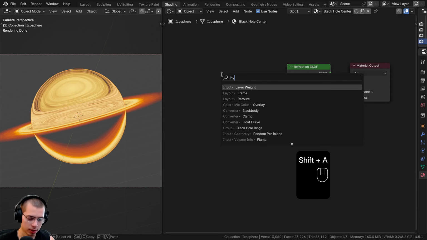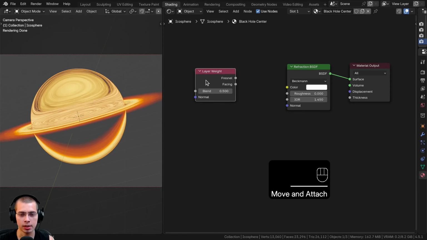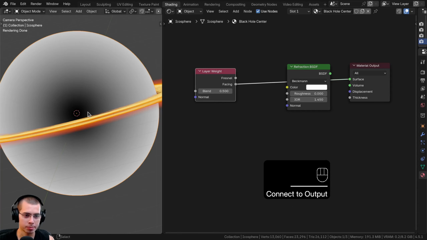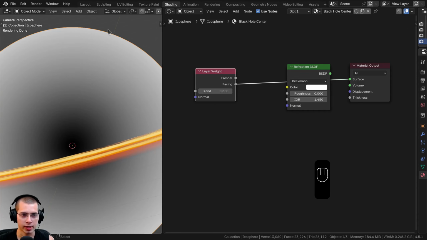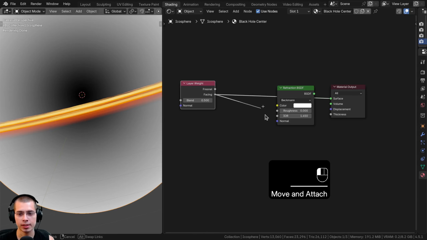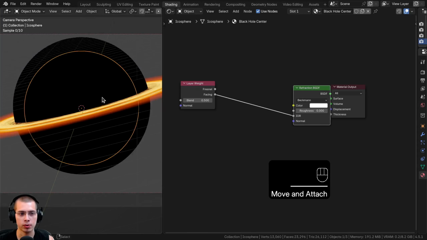So I'm going to search for the layer weight. We'll drop this here, and I'm going to Control Shift select it twice to preview the facing. So the facing has black in the center and white on the outside, and why it's white on the outside is because there's more of an angle, but when you're looking straight on at the face, it's going to be more black. So we'll put the facing into the IOR and then preview the refraction.